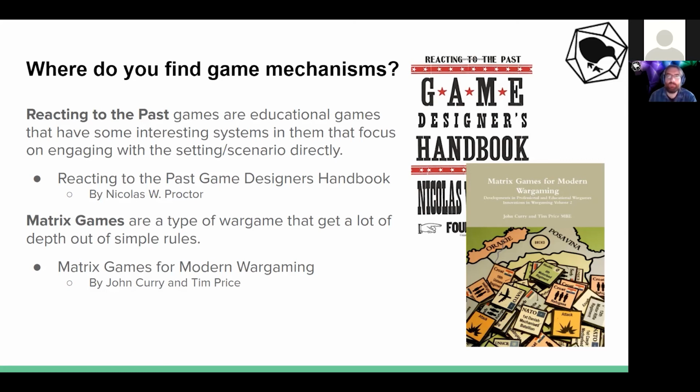And matrix games, which if you listened to Rob's talk, you'll have heard him mention, and half of you will be well aware of, and the other half of you may never have heard of at all. But they get a lot done out of a very simple set of rules, and they can be an excellent base to build a mega game on top of, I will say, because of their starting simplicity.